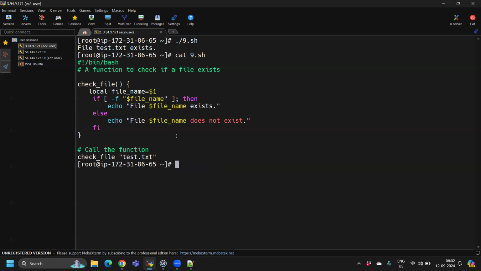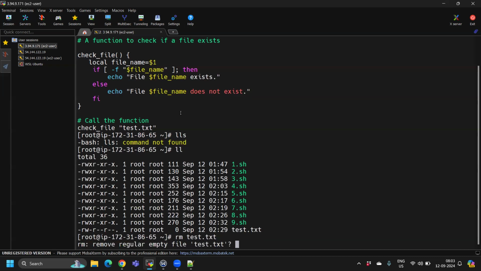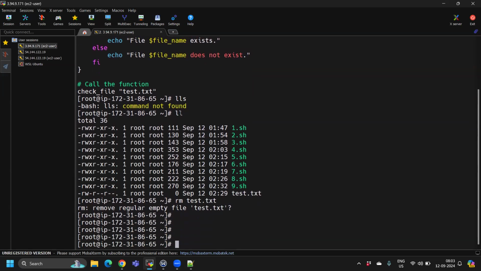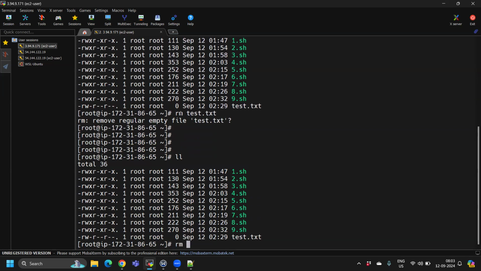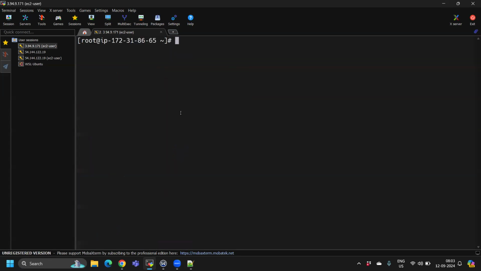Okay, I'll correct the flags and give them to you. So for this -f, it will check whether the file exists or not. If the file exists, run this command. If I remove that text file, rm text.txt, I'm removing that file, right? After removing, if I run the script, I'll get the output: the text.txt file does not exist.